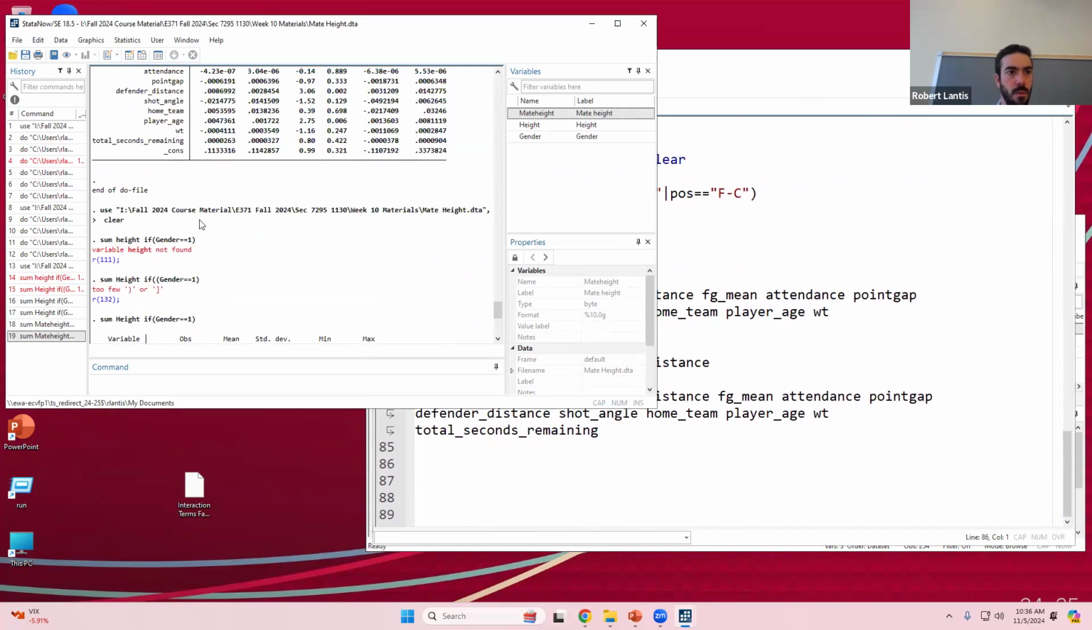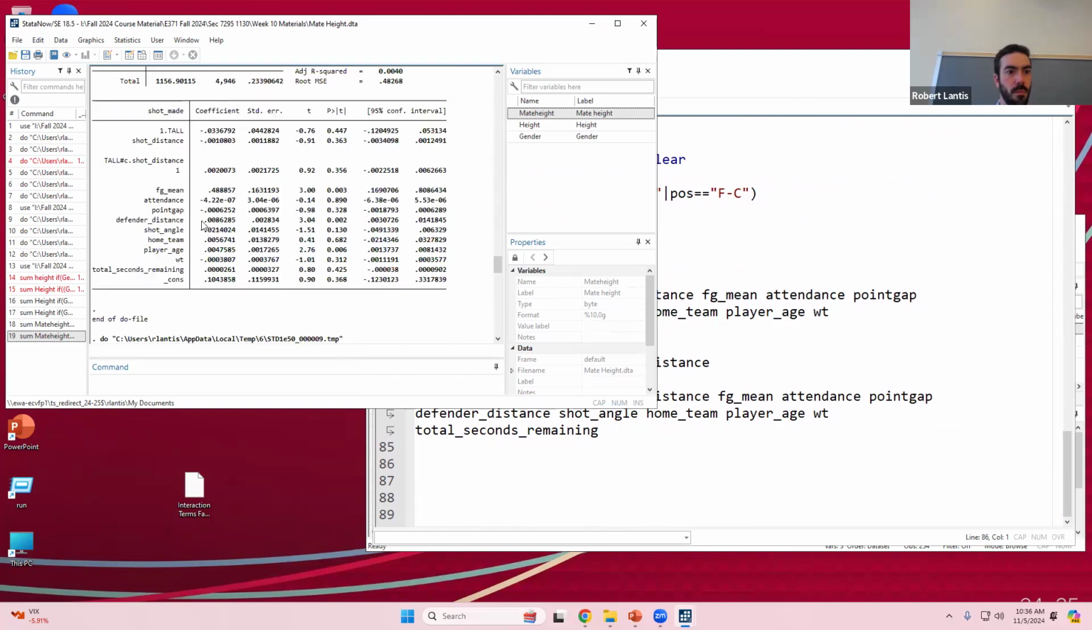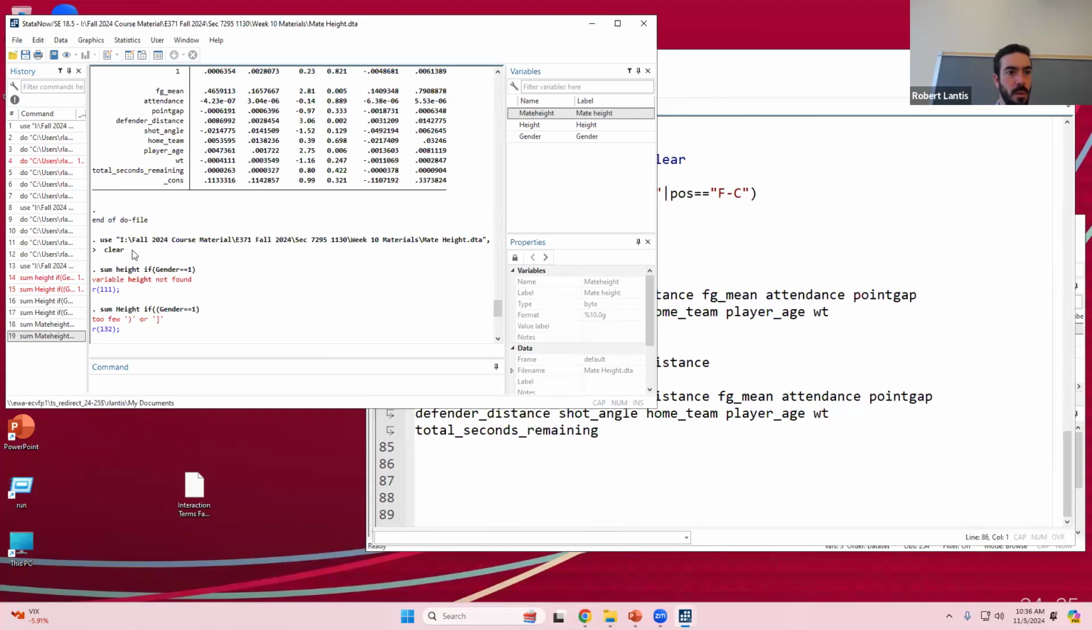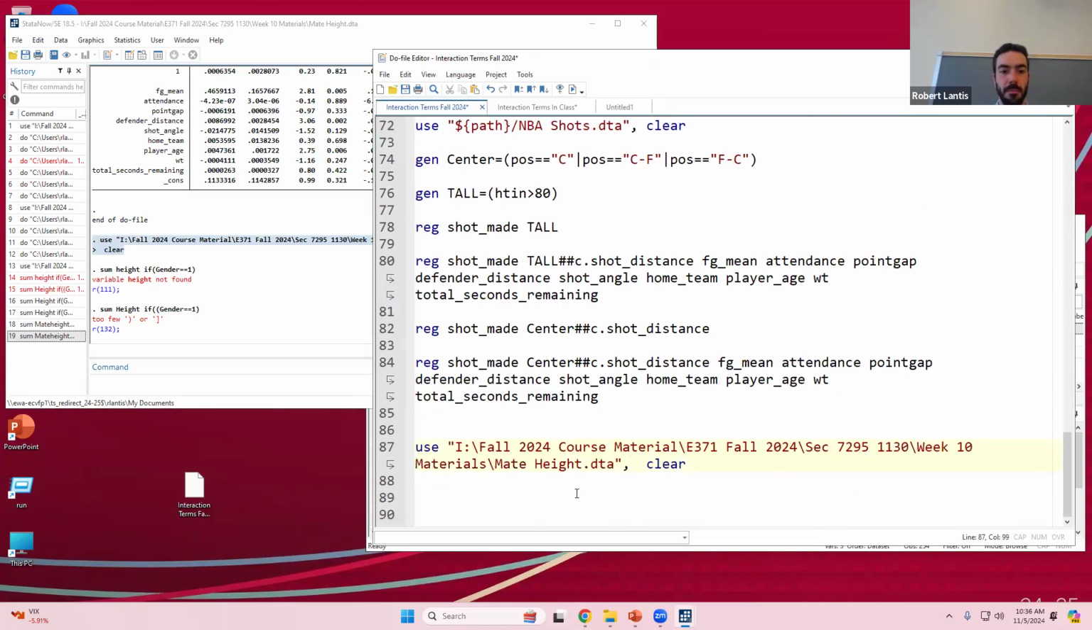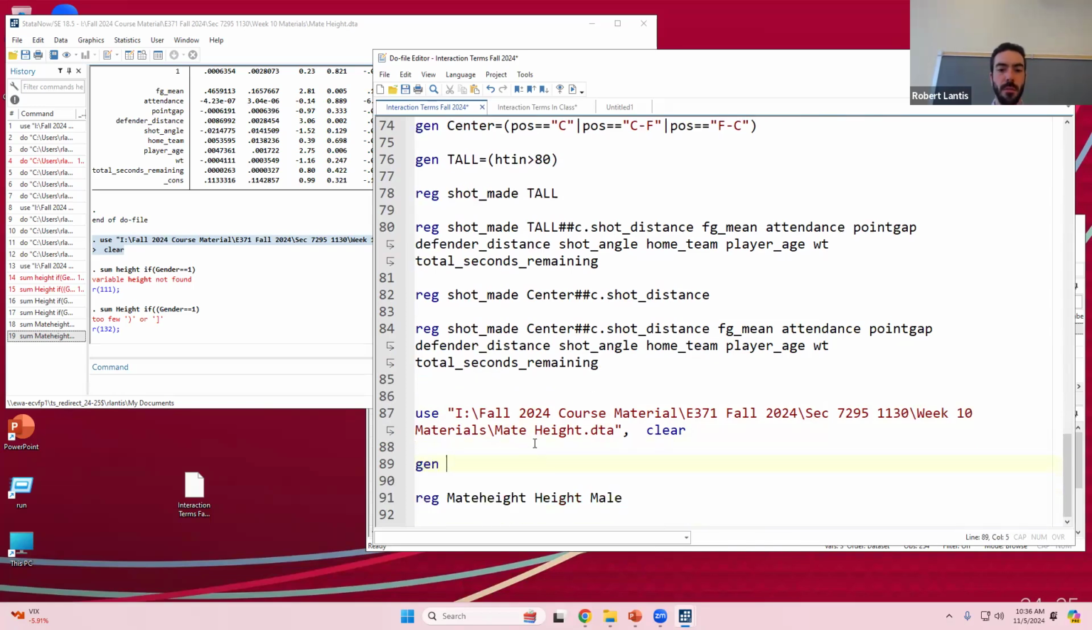So where was that mate height? We go all the way back up here. I'm going to copy, paste this. So we have that data set. And then I'm going to run a regression where I'm going to try to predict mate height using the individual's height, also whether or not they were male. And I'm going to create an interaction between those two variables. Okay.